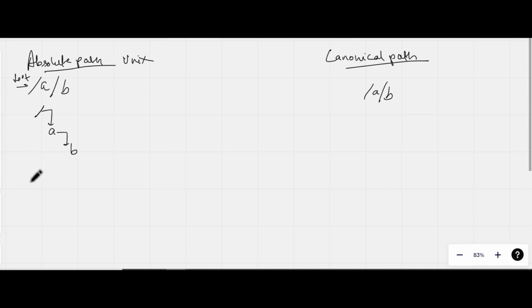Now let's take one example again. Suppose we are given /a/b and then /.. Let's see the directory tree. First the root directory, then inside the root directory we have the subdirectory A, and inside the subdirectory A we have a directory or a file B. Now dot dot means we have to move one level up from B to A, because A is the parent of B. So the canonical representation of this absolute path is /a, right?